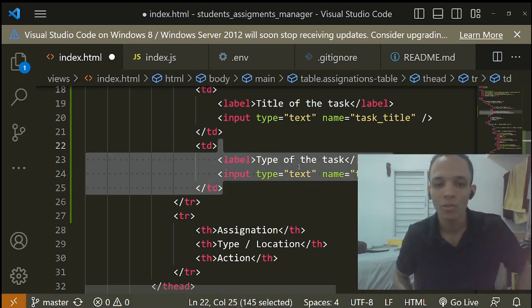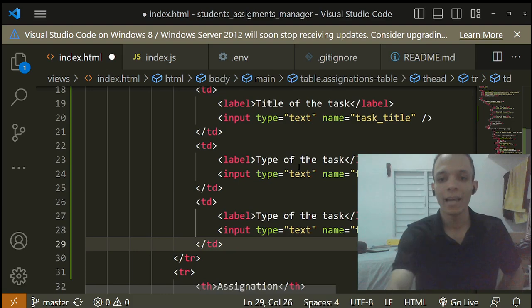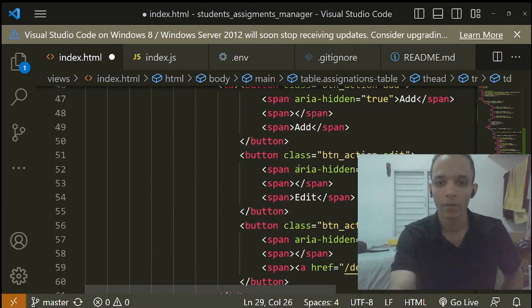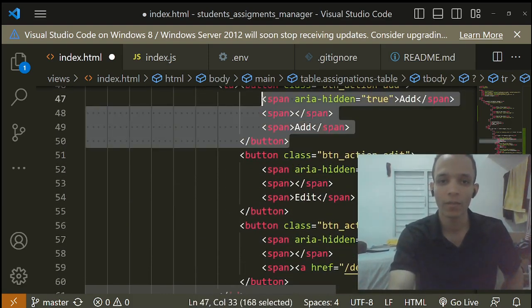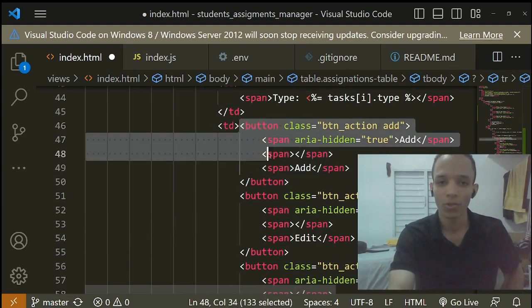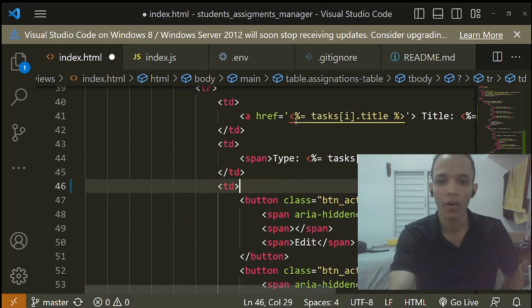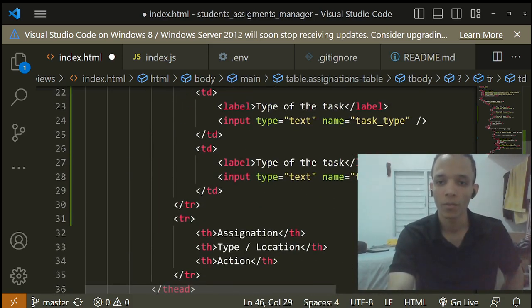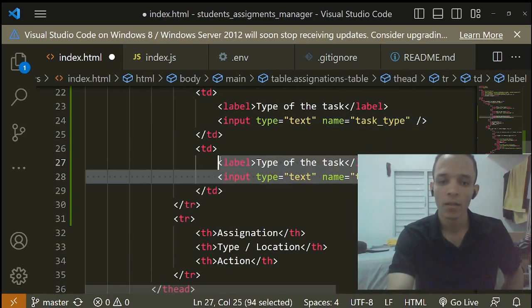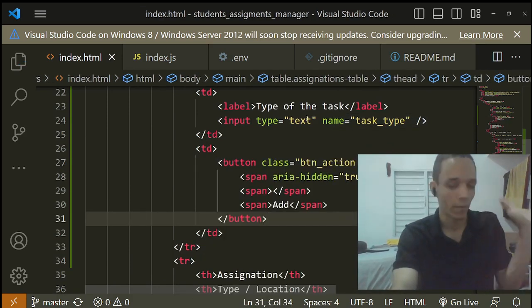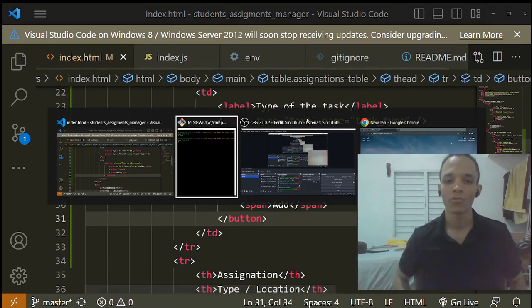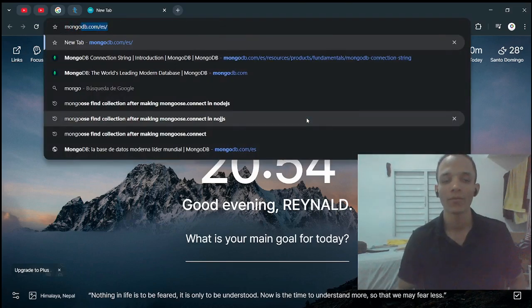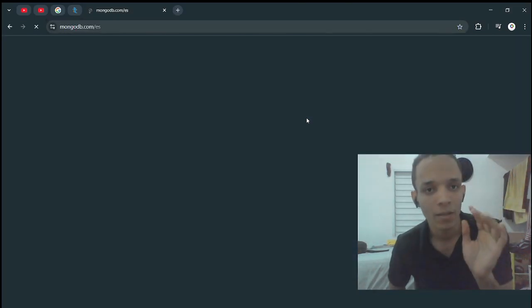Now, what we have to do is just add the button that is going to add the task. And that button is even right here. You see this button that is down here? I'm going to just cut it from here, and I'm going to put it here. I'm going to replace this, and poof, that's everything.